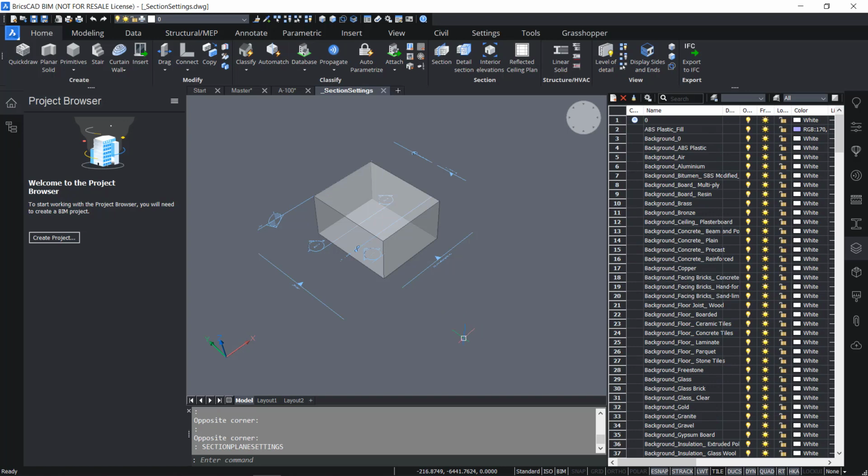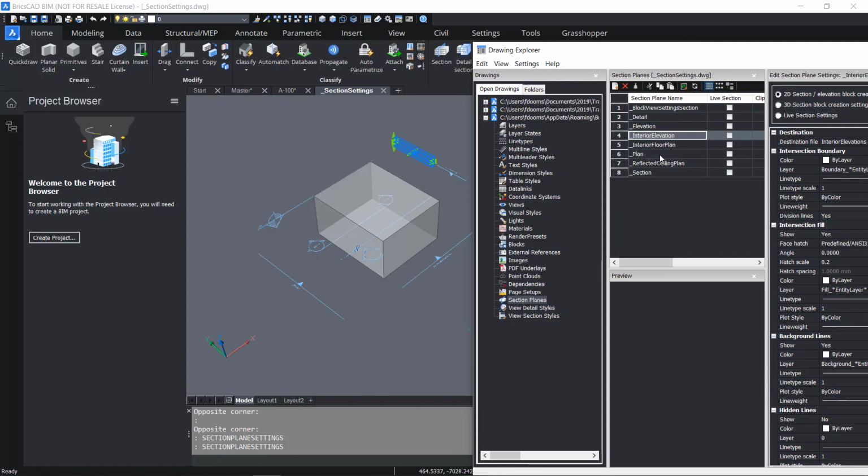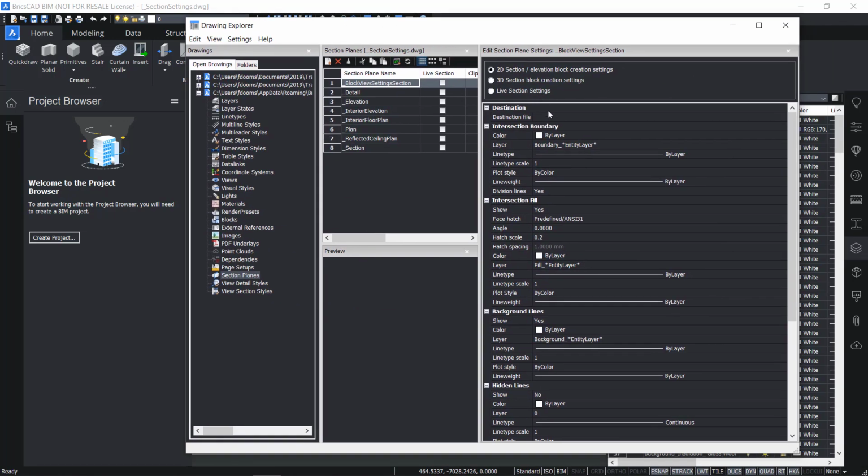Something which is also good to know is that if you enter here the section plane settings, you will find all these sections that are represented in your drawing here in the Explorer. They will all have some settings, such as you can see that the intersection boundary will go to the layer boundary and then the entity layer, or as said, if it's a composition, to the entity ply material. And the fill layer will go to the fill entity layer. So this is the standard behavior of where the entities will be written to, or on which layer they will be written.